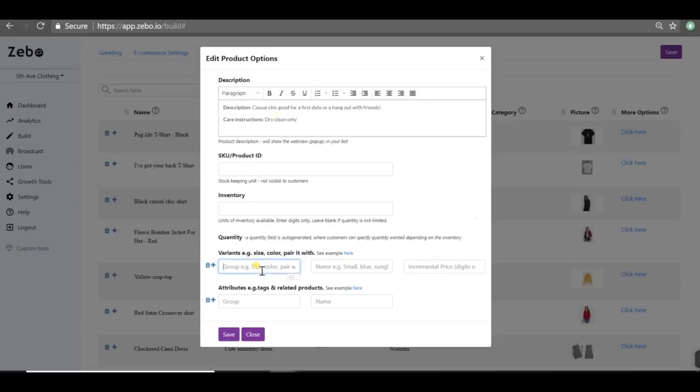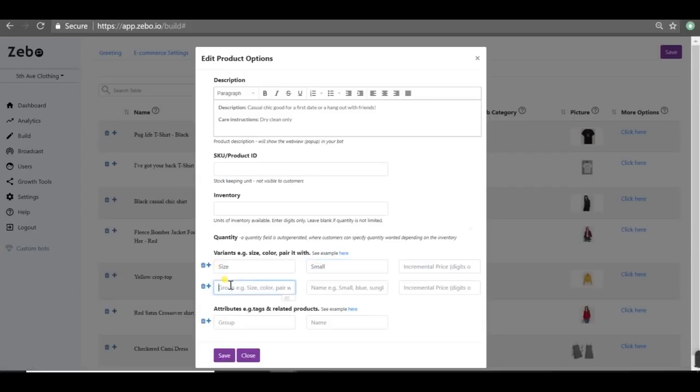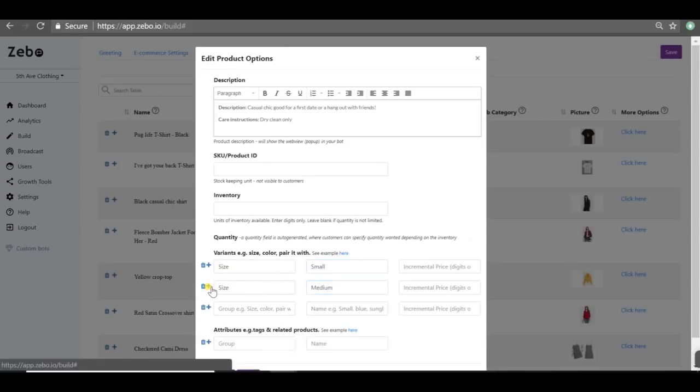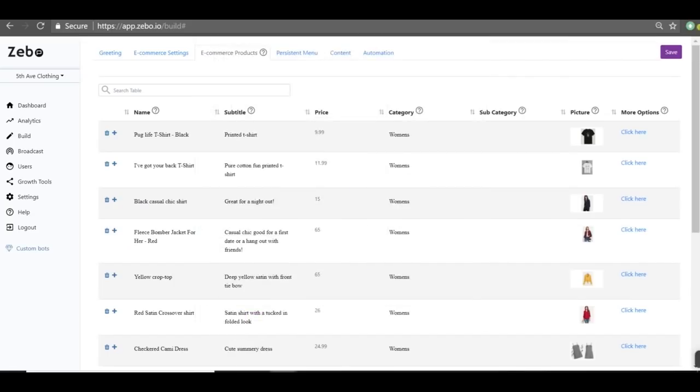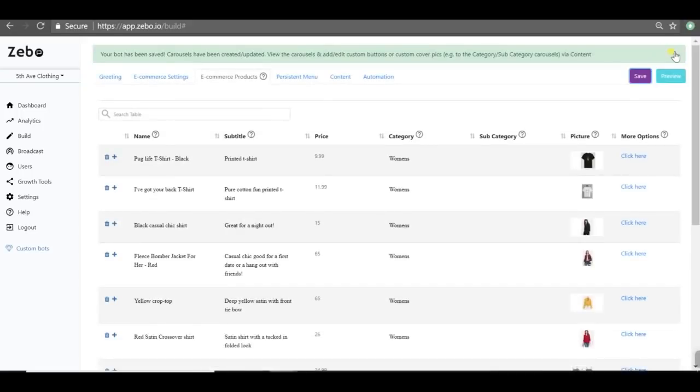I can add variants. For example, obviously if someone's ordering a shirt, they're going to want to order a size. So I'm going to go ahead and do size, small, size, medium, and then size, large. So if a size has a different price, then you can just add that over here. For example, you might have items where the color has a different price. So for example, black color is more, or like fuchsia is priced less. I'm going to go ahead and save those attributes, and I'm going to go ahead and save my bot.